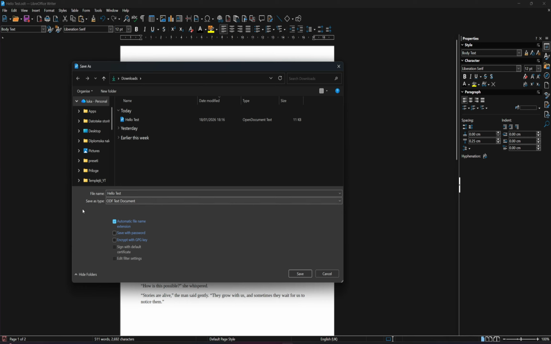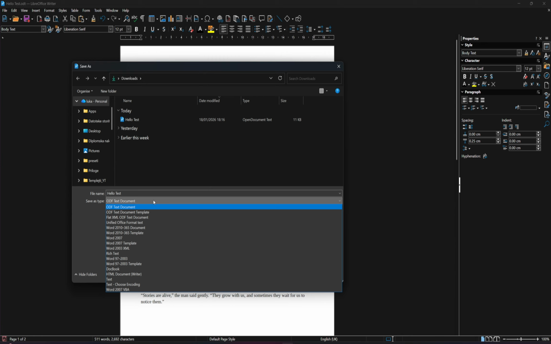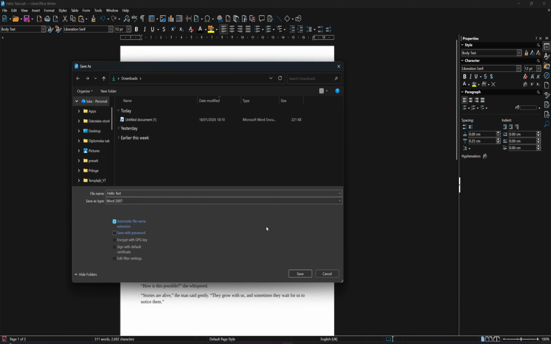Now here you have file name and below is save as a type. So click on this and this drop down menu will open up. Now here we will see Word 2010 and 2007. So this 2007 is the modern type of DOCX, which is really widely supported. So almost everyone can open with that if you save in this way.